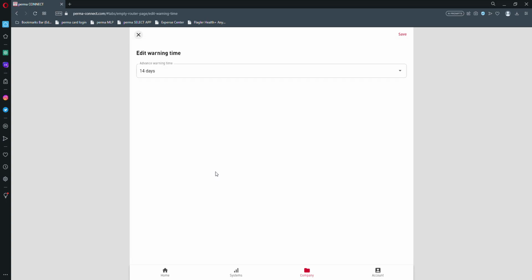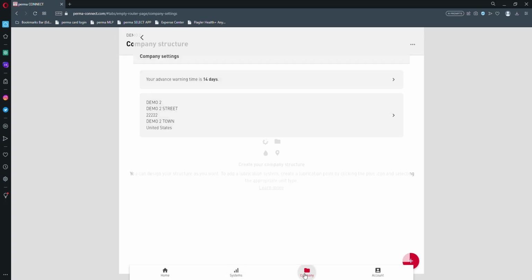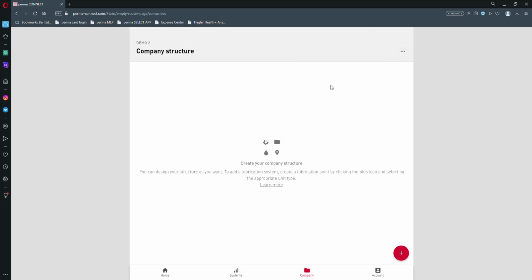14 days, I think 2 weeks is a good warning time to go with, because now if there's a change coming out, they're getting a warning 2 weeks ahead of time to where they can take action. So now we've got our users, we've got our warning time, it's time to create the company structure.